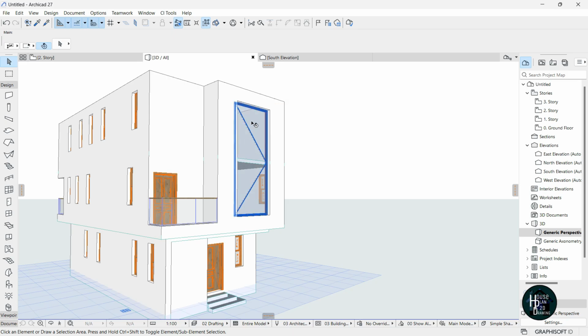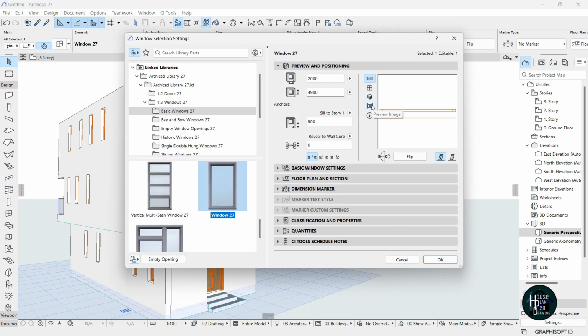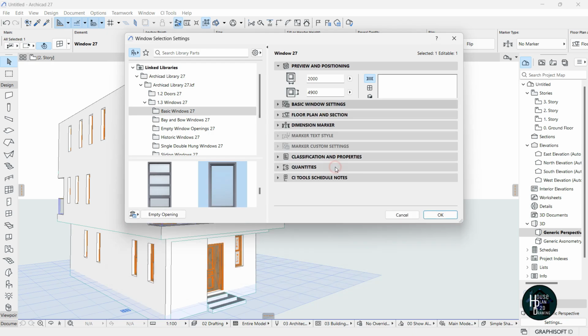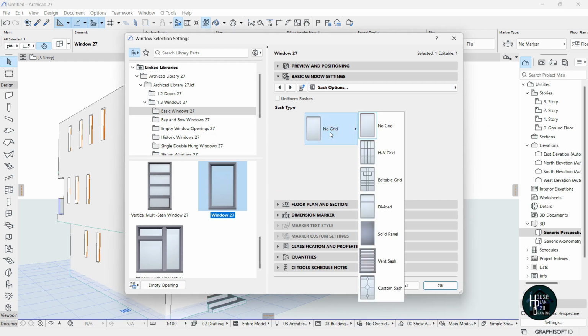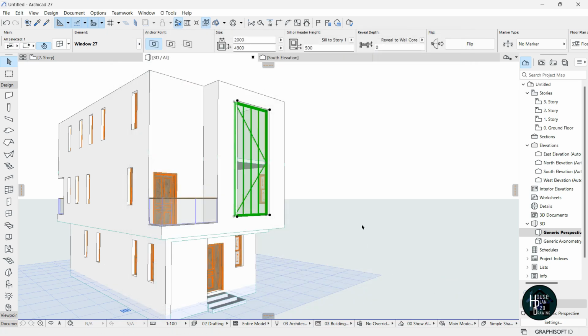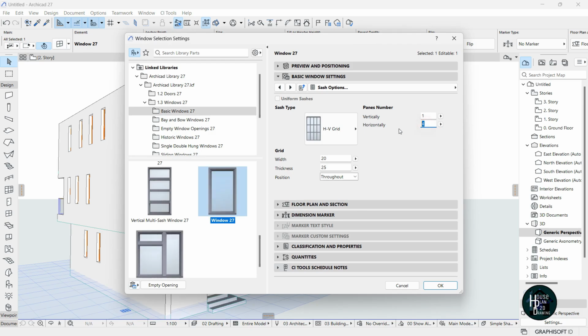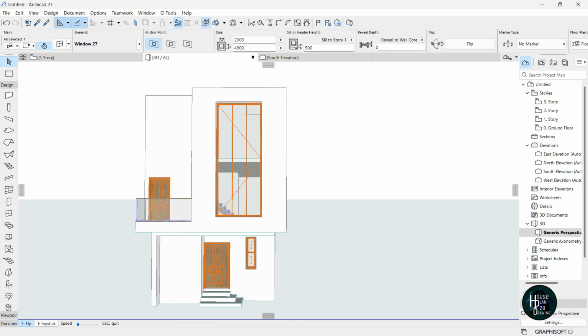Okay, you can also decide to add your own features to it. Click on it, click on the settings dialog, click the basic window settings, click this and let's go for the search options. Click this, click the no grid and let's give it HV grid. Okay, leave this at 4, change this to be 1, then click on OK. Now you're going to be having something like this. Click on the settings dialog again and you can decide to change this to be 3, click on OK, and you're going to be having something like so. Okay, as you can see.